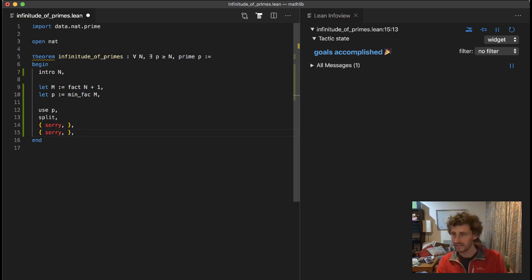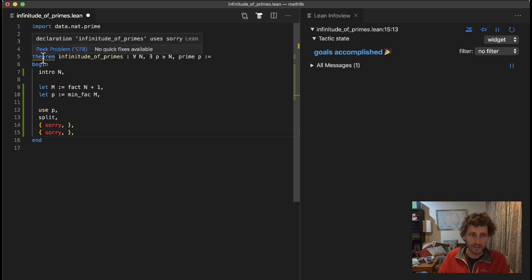Now, sorry is a magical tactic that proves anything. And so when we put our cursor at the end of the begin-end block now, we get the celebratory statement, goals accomplished, which we feel very happy about and decide that we can go away and be done with this. But of course, that's premature because we've cheated and used sorry. And you'll notice that back up here at the theorem statement now, there's a little yellow squiggly line underneath and a warning that this declaration uses sorry.